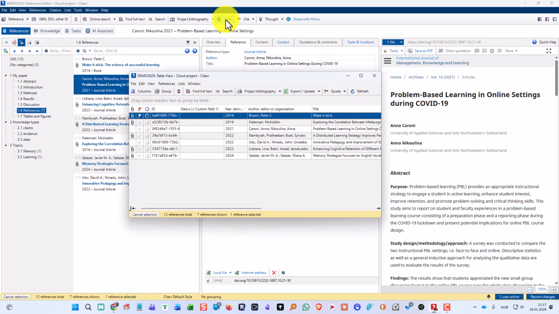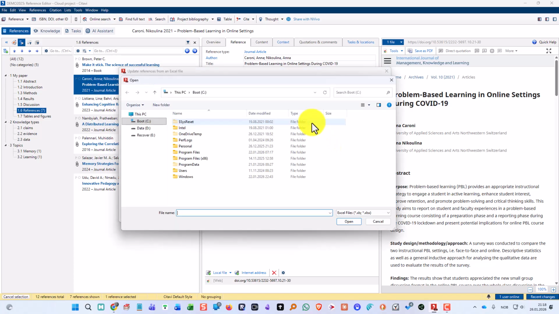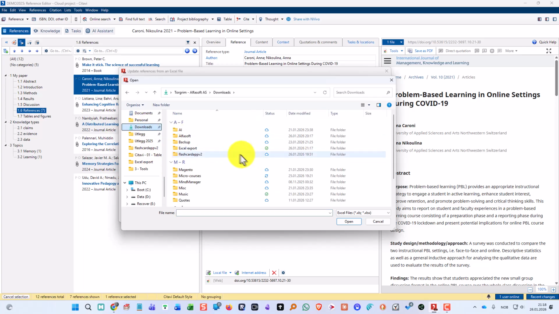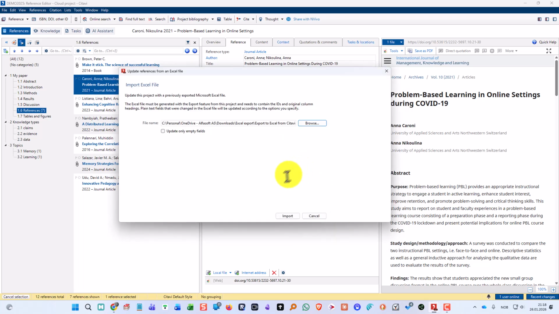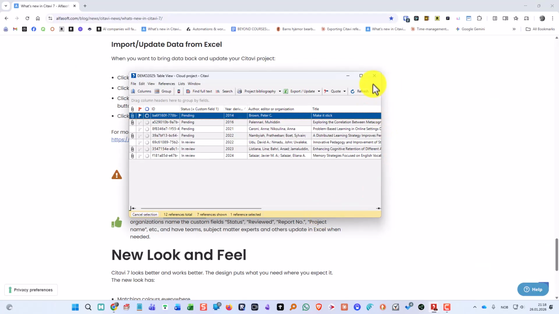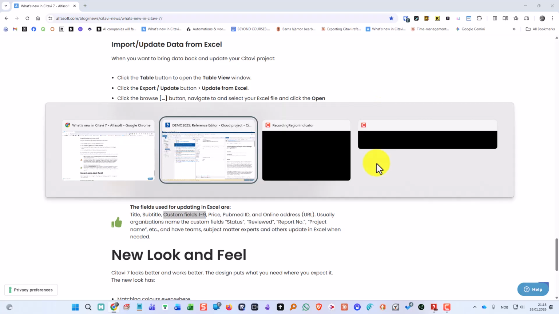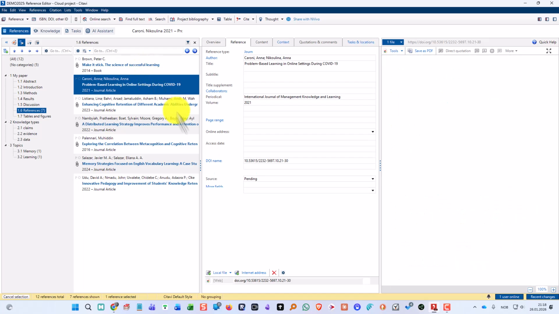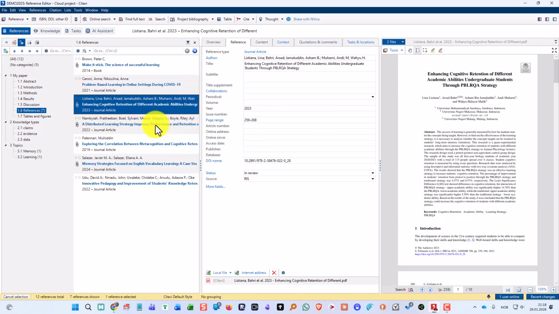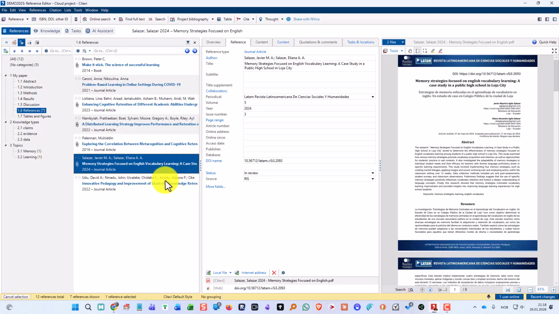I again click the table button, export update, and this time I choose update from Excel. Then I click the browse button and navigate to the folder where I saved it. There we go. Click open and then import. And as you can see, update completed successfully. I close this, and we can close this, and I go back to my project in Citavi, and now you can see every one of these have been updated according to what's done in the Excel sheet.